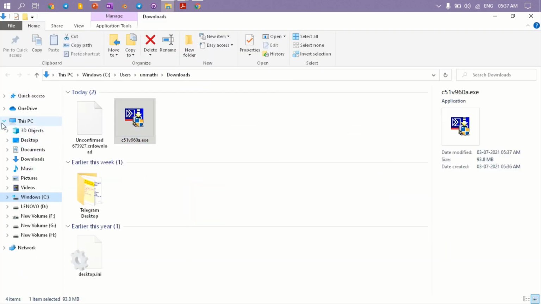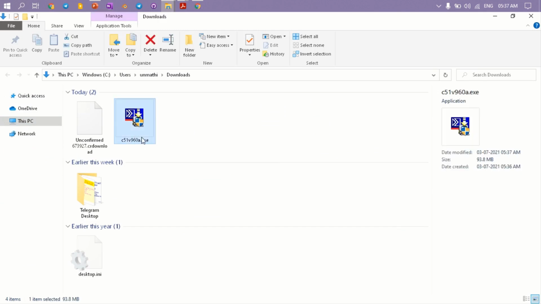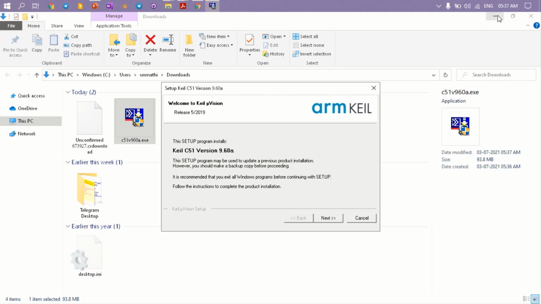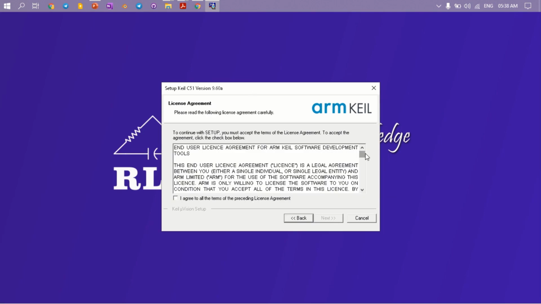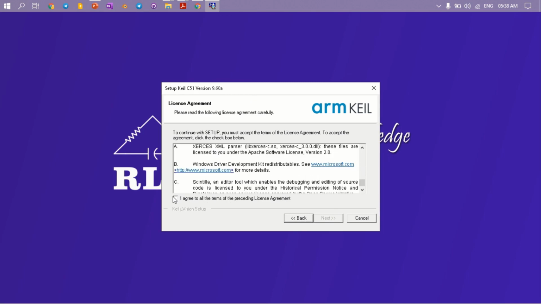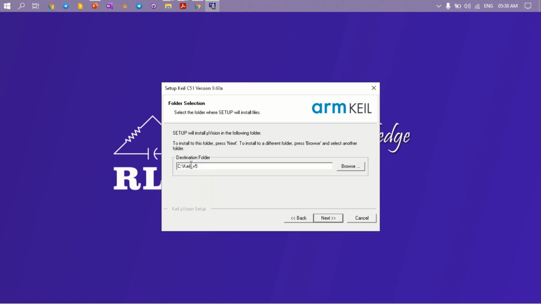We have the C51 version 960a.exe file downloaded. Double click on this file. You're prompted with the installation steps. Here click on Next, then go through the agreement, then click on the I Agree button if you want to install this software. Next, I'll keep the destination folder default, C drive, Keil_v5 folder.